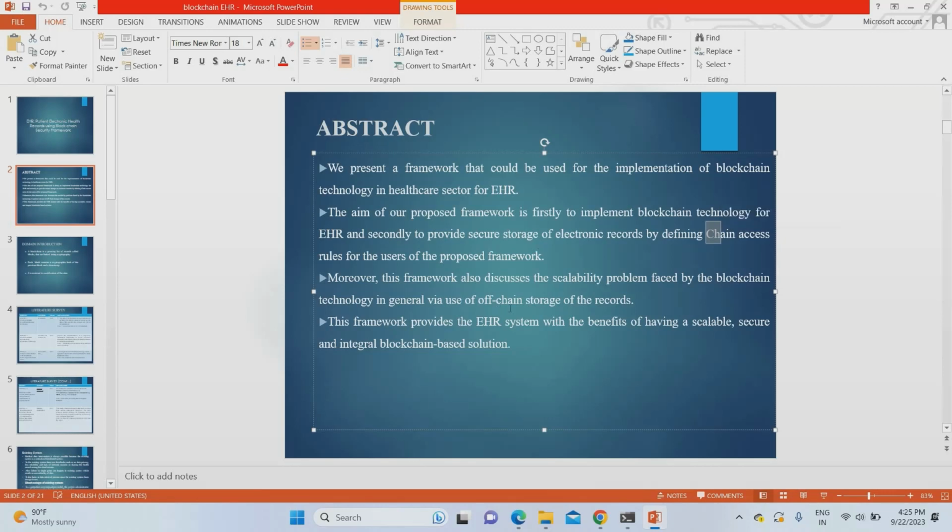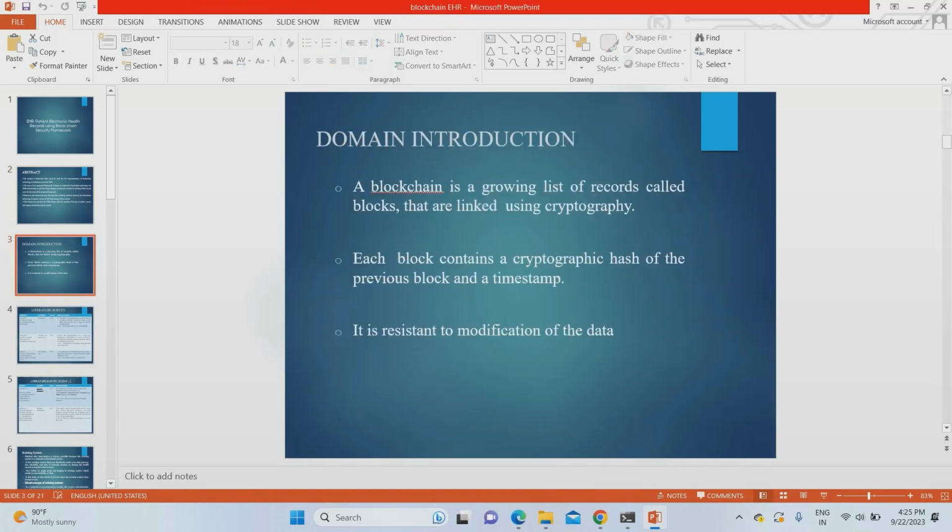This can be used completely online as well as offline, and it is also scalable. What does scalable mean? The data you are storing in the electronic cloud is scalable. It can reduce or enhance its bits depending upon the data security. So this is the project abstract. The domain comes under blockchain, and we have given an introduction about blockchain.